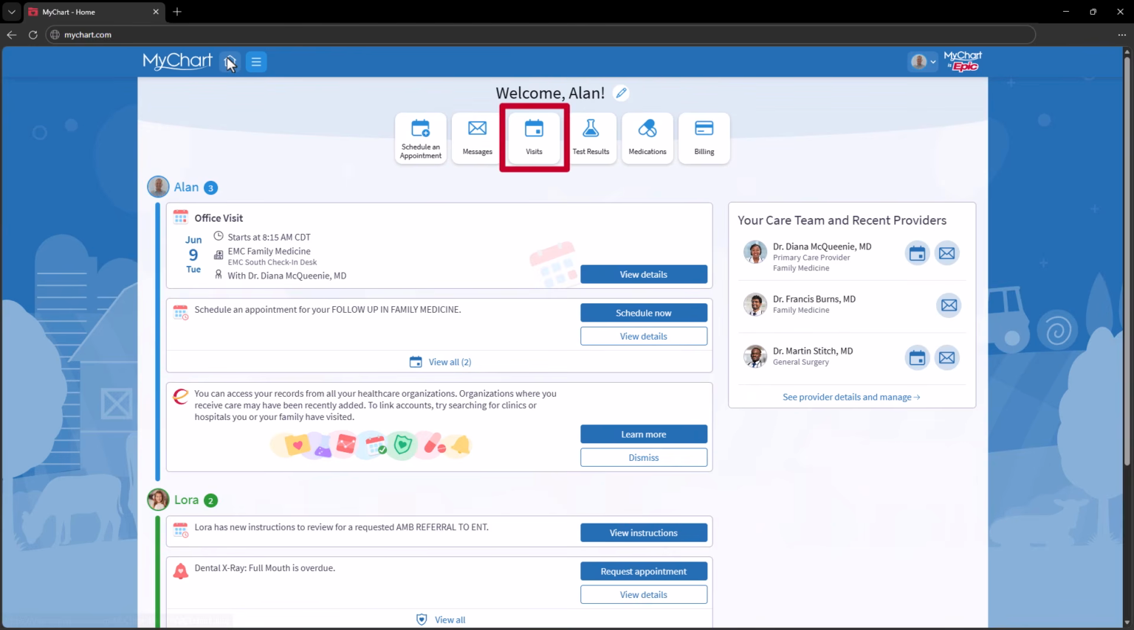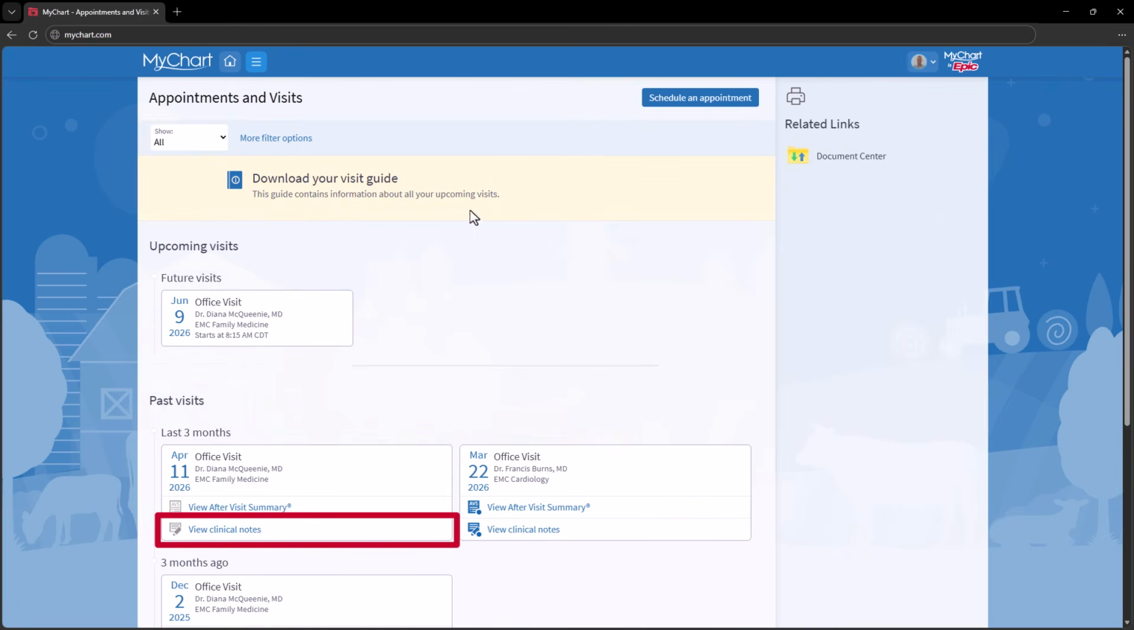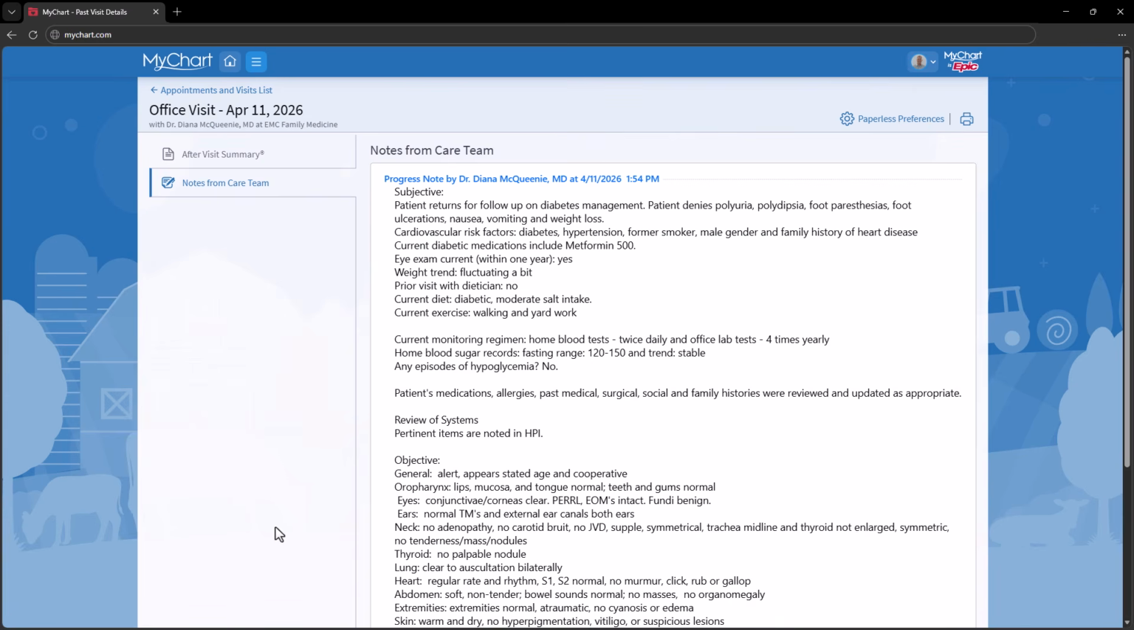Patients can review their clinician's notes after a visit to refresh their memory or get more context for a diagnosis or treatment. Progress notes and most clinical note types are automatically available to patients in MyChart after a clinician signs the visit.